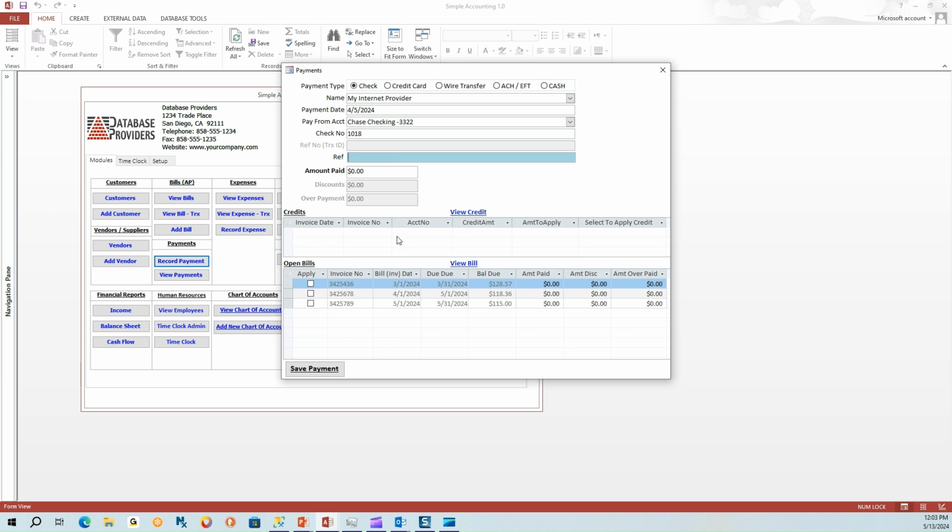In the Open Bills section, select the bills that are being paid by this payment. After each bill is selected, the amount paid will default to the amount due of the bill. In addition, the total amount paid of the payment will equal the total amount paid from all of the selected bills. As more bills are selected to be paid by this single payment, the amount paid will increase.